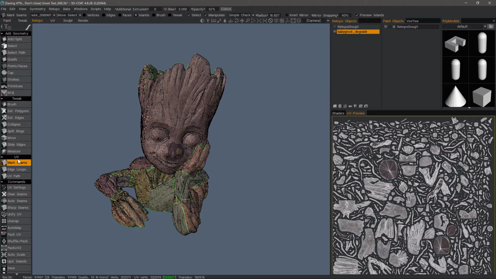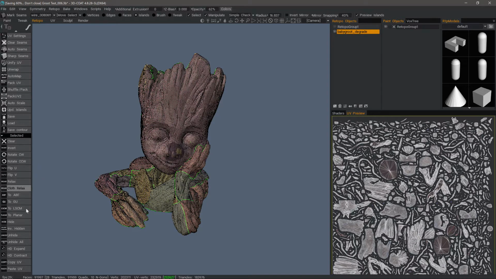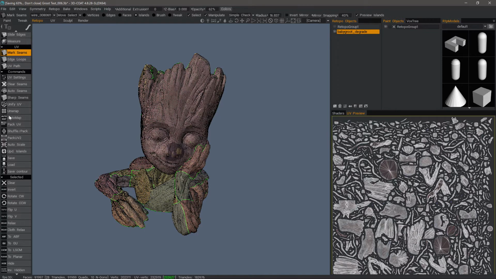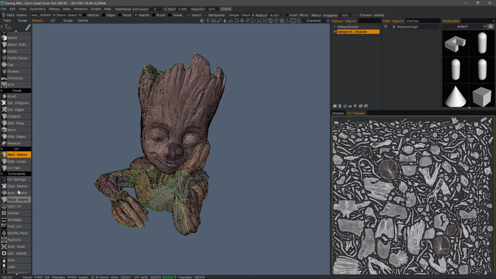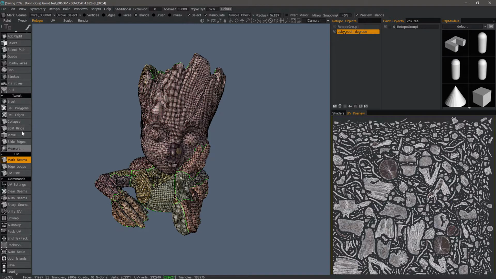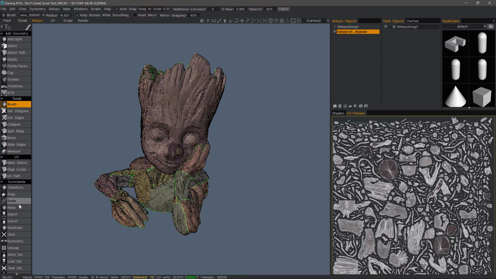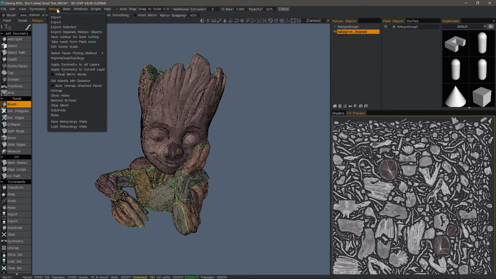So, getting back to the UV tools, you won't see the import option here because, again, these are assuming that you want to use the UV tools. But once you choose any tool from the top two sections, you'll notice the import tool is available. You can also go straight to the Retopo menu and choose it here.